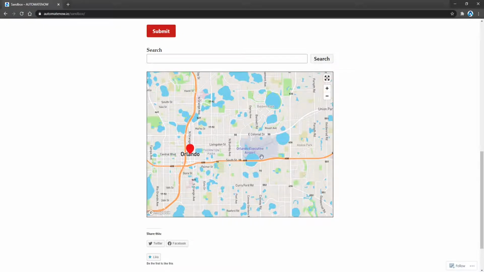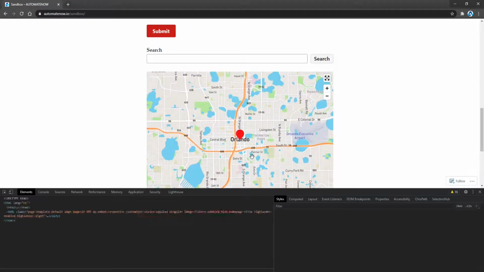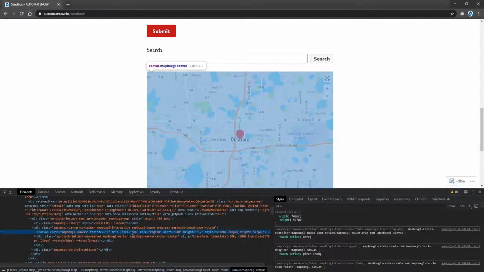First, we're going to need to find a locator for this map. So let's right-click on this element and inspect it. And notice that we don't have an ID that we can go by. So perhaps we're going to use the tag name, which is canvas. Let's go to the code.